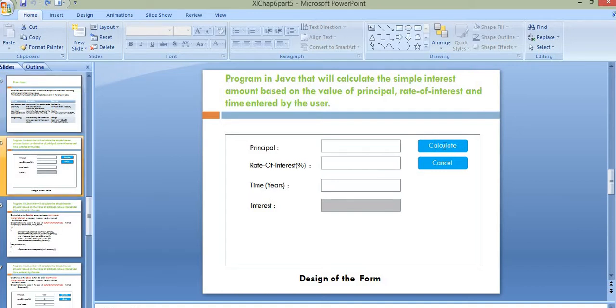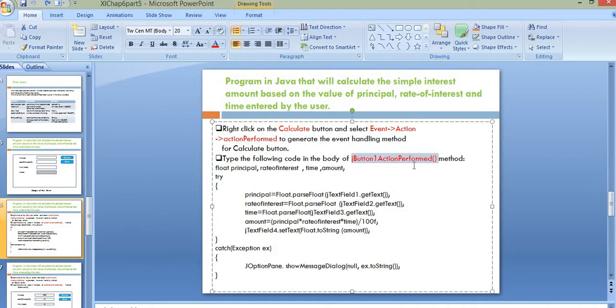Now double clicking on this calculate button will take me to this particular method, that is JButton1 action performed method. And inside the body of this method I have to put this piece of Java code. Once this piece of Java code gets executed, the simple interest amount gets calculated based on the value of principal, rate of interest and time supplied by the user.